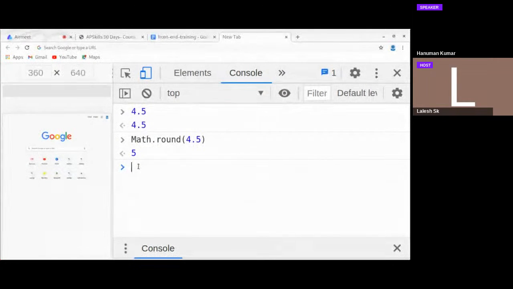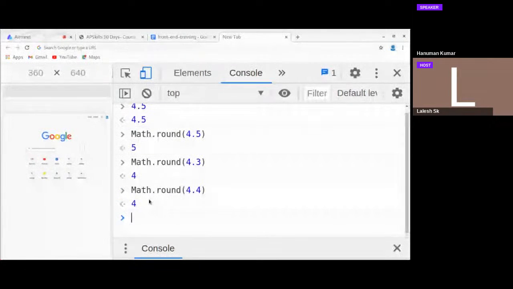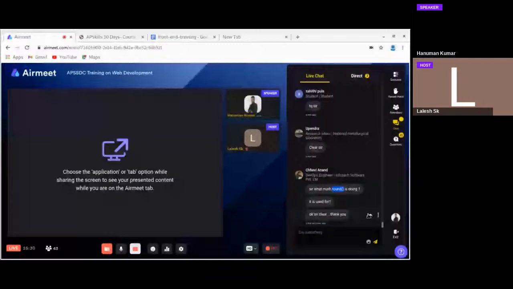For example, I'm going to use 4.3 here, that is 4. Let me use 4.4, that is also 4. So this is the round value for this decimal value. That means round figure. So we can simply say this is the round figure value for this 4.4. Okay, sir, clear, thank you.